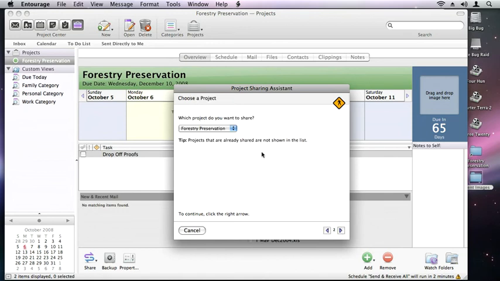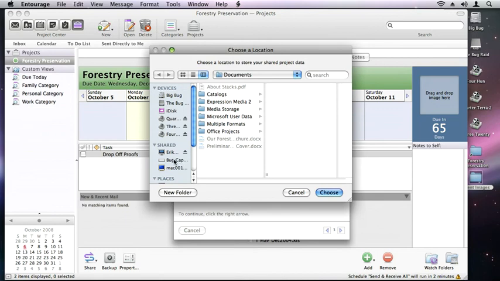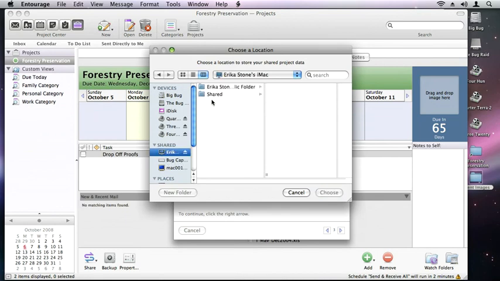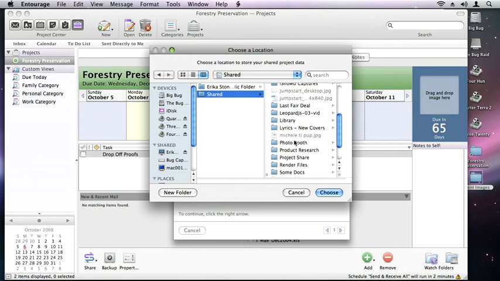Click Continue and choose the project you wish to share, and then choose a location on a file server where you'd like to store your shared project data. You might want to store your projects on an Apple Share file server, an HTTP DAV server, or an iDisk.